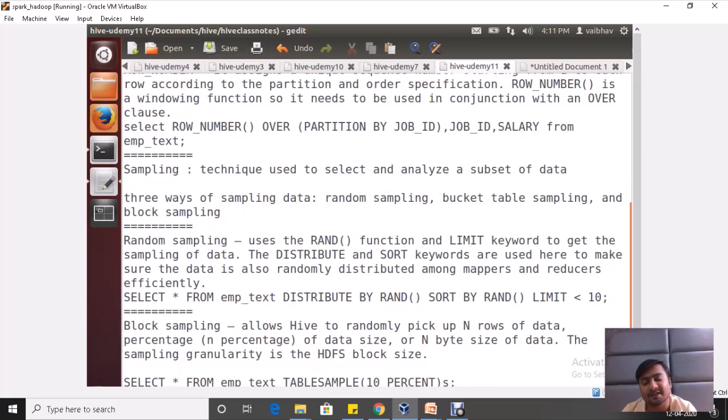Let's learn about sampling. What is sampling? Many times it happens in big data that you want to analyze data and your file contains 1 TB or petabytes or even more than 100 GB of data. So you cannot read that complete file and do analysis. You need some random sampling from that.